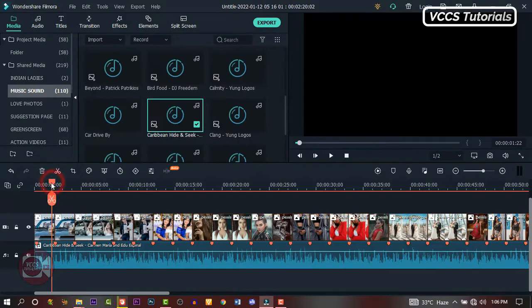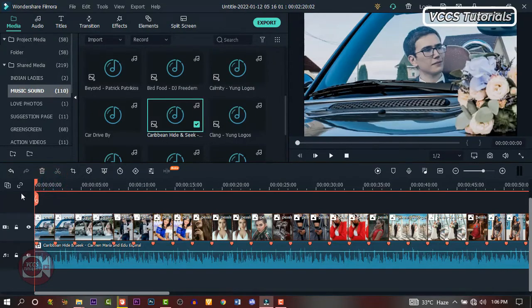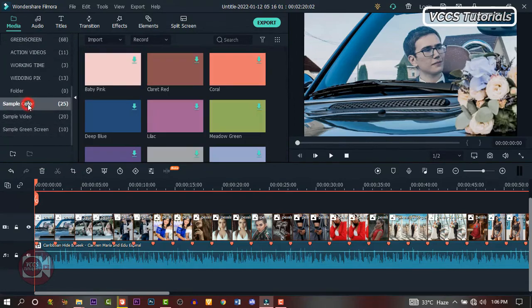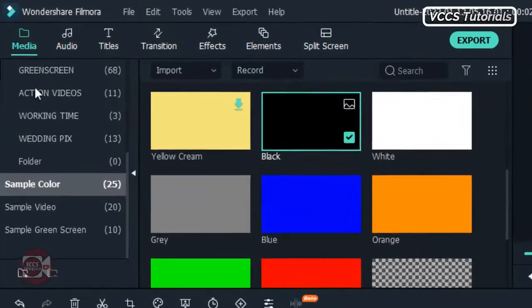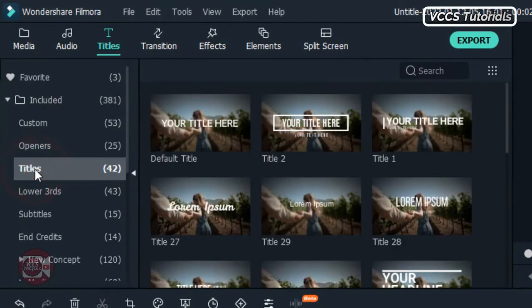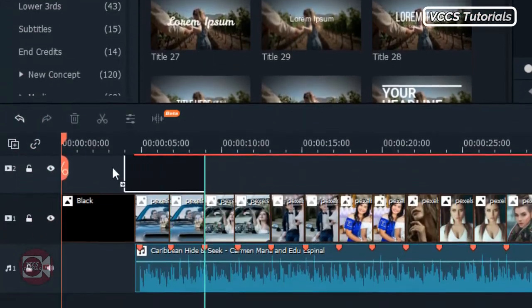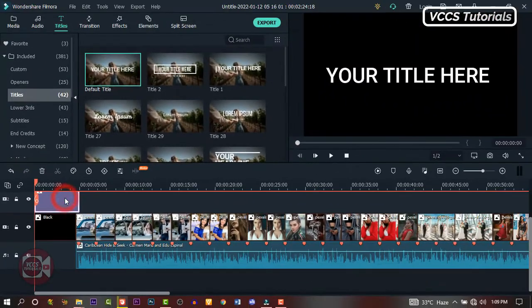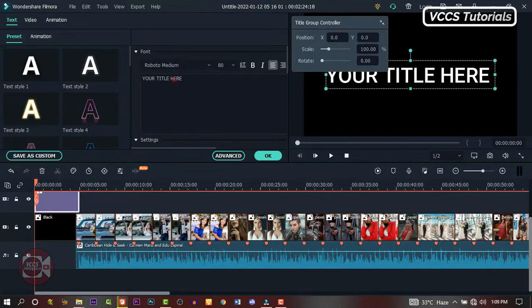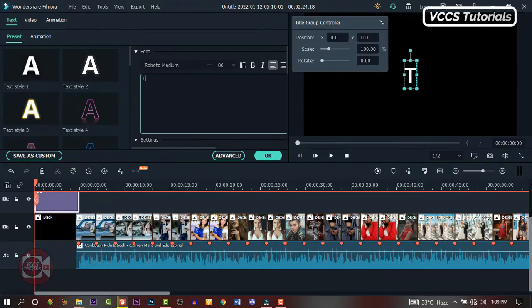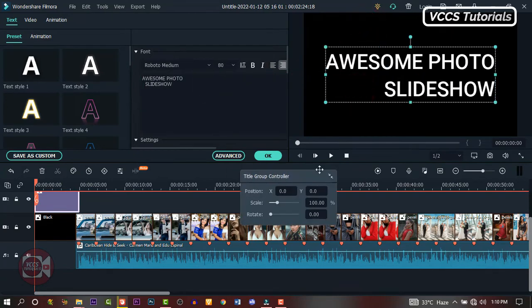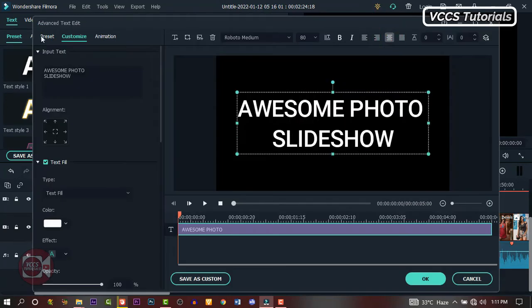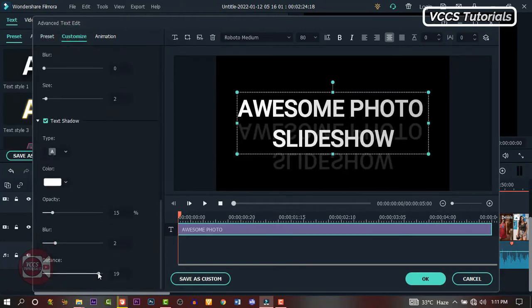So when you're done, the next thing we're going to do is to add text to our image. So let's first of all drag and drop a black sample color to the beginning of our slideshow. Now go to title, click on title, and let's drag one of the titles to the timeline. Double click on it and make some changes to it. You can click on advanced and write whatever you want to write. You can change the fonts, change the color, increase the font size, and write the title or whatever you want to write right there and click OK. That will be our title.